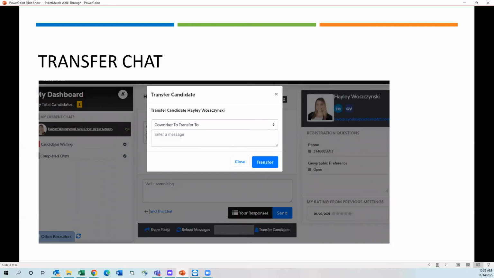With HealthCareFairs, you are able to transfer candidates between recruiters within your booth. To do this, you just hit transfer candidate, select the coworker you would like to transfer them to, hit transfer. It'll then alert that coworker that you're requesting to transfer a candidate to them. They can then accept or decline the transfer. Once they've accepted the transfer, it will disappear from your current chats and automatically go into their current chats.